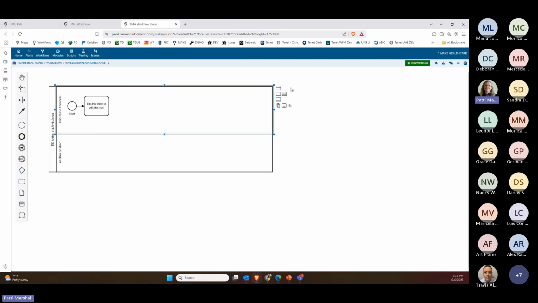And I'll click Save on that. So on each swim lane, there are options available. The options are to add a swim lane above, split a swim lane in 2, add a swim lane below, split a swim lane in 3. I've never used that. Delete.